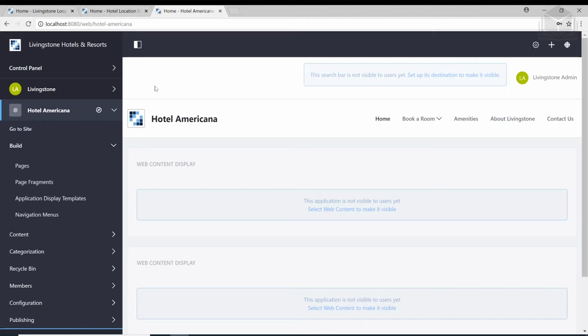So once you've signed back in, what we're going to do is head over to the site administration. Now again, we always want to take a pause and be sure of which site we are supposed to be in. Right now I'm in the Hotel Americana, but I need to be in the Livingston Hotels and Resorts site.